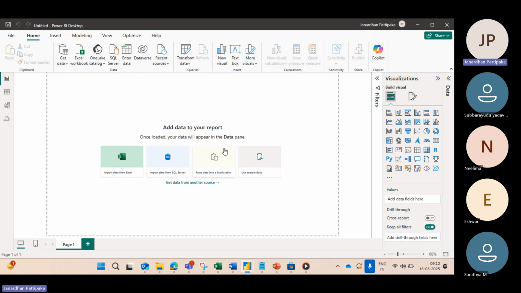What is meant by paste data into blank table? This option will help you to create the table manually. If you want to manually enter some data in a table within Power BI, you will use paste data into blank table. And the last one, use sample data. Use sample data means Power BI itself will provide some dummy data for you. So you can work on the dummy data, and it is helpful for doing some practice. Okay, so these are the different ways.